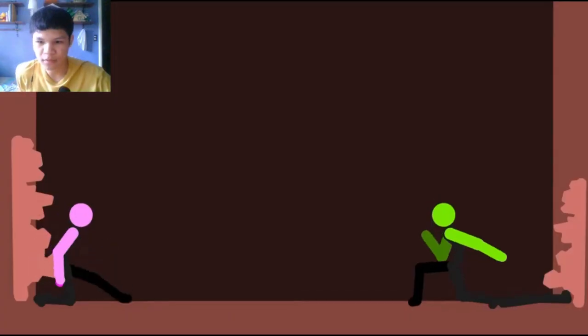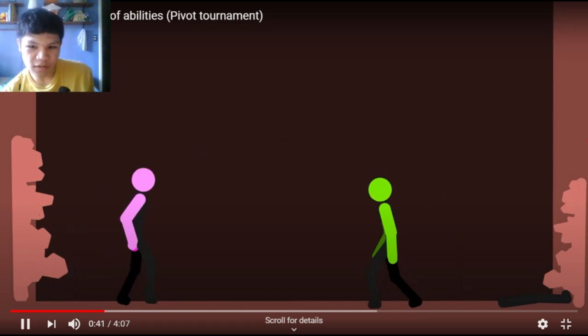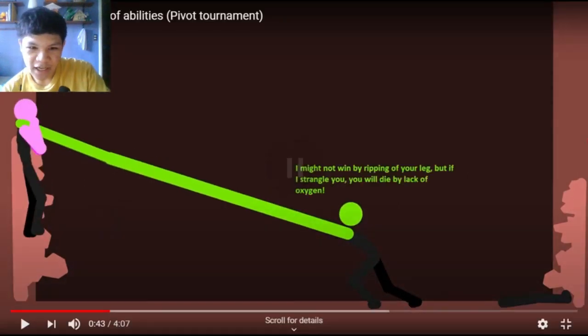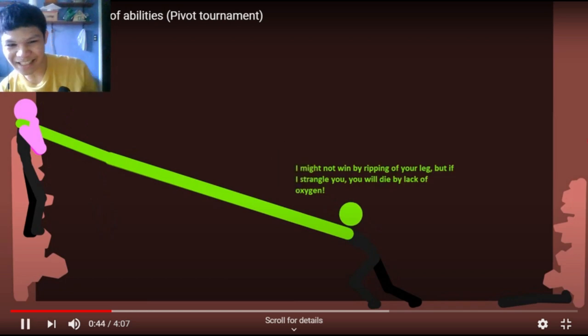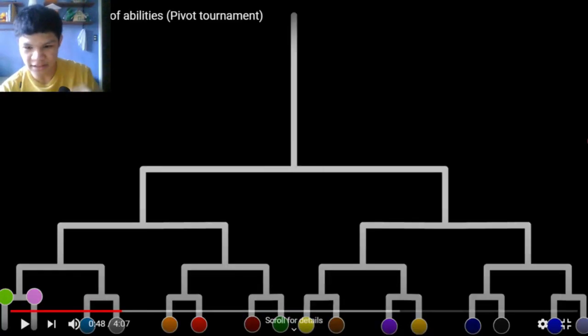Oh, it regenerates back. Okay. Any scar, wound, broken bone, or lost limb will be regenerated. You can't win. That's pretty cool. Okay. I might not win by ripping off your leg, but if I strangle you, you will die by lack of oxygen. Oh! That is actually pretty smart. Bruh, Lime outsmarted Pink! Lime wins. I love it.